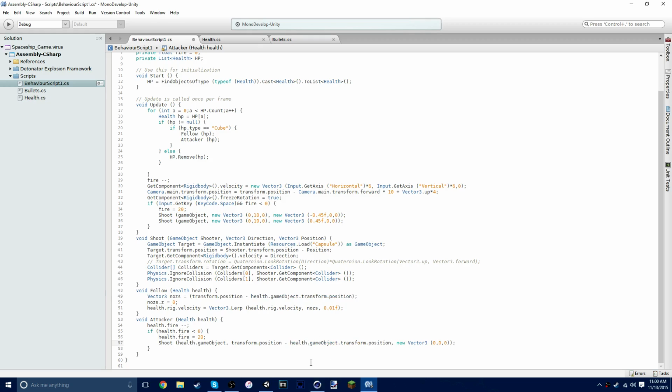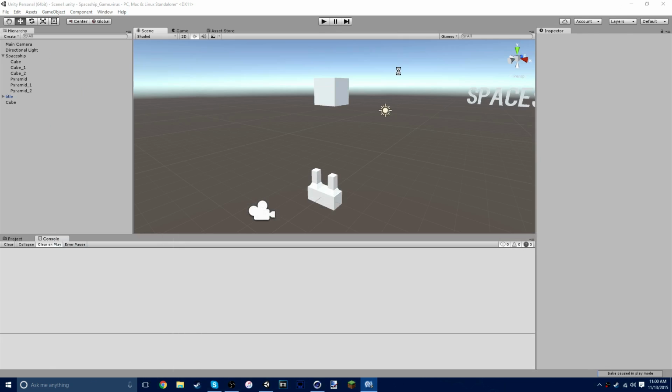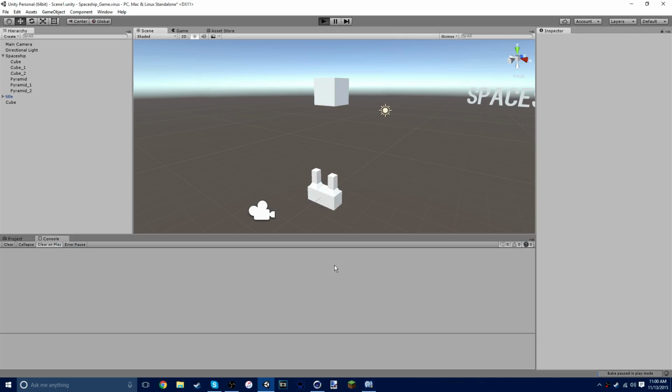But then wouldn't that technically also try to make me follow myself or shoot at myself? No, that won't affect your shooting at all. That's just the enemy's shooting. Wait, why wouldn't it? Oh, that's because it already knows that it's a cube because of up here. Yes, it only gets called when you're a cube. Let's test, I guess. See what this does.